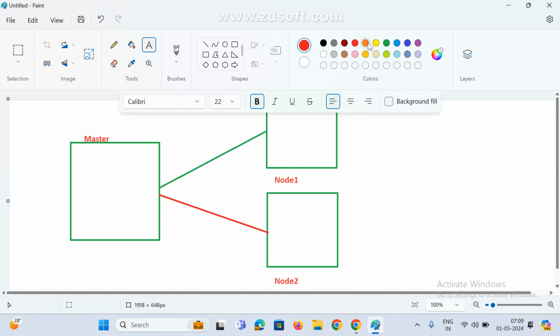Now, the master has these main components: the API server, etcd, the scheduler, and the controller manager.